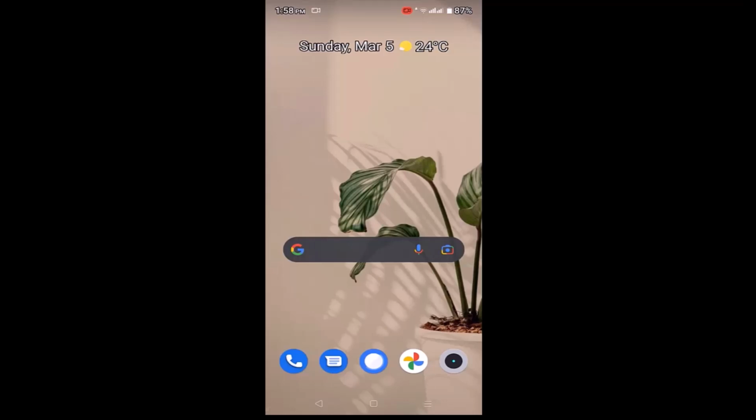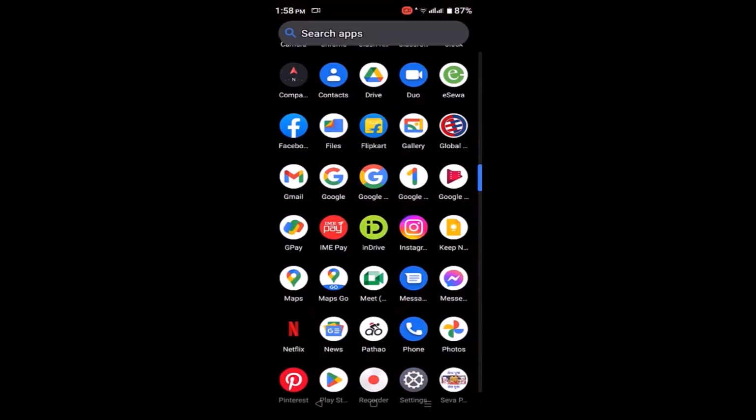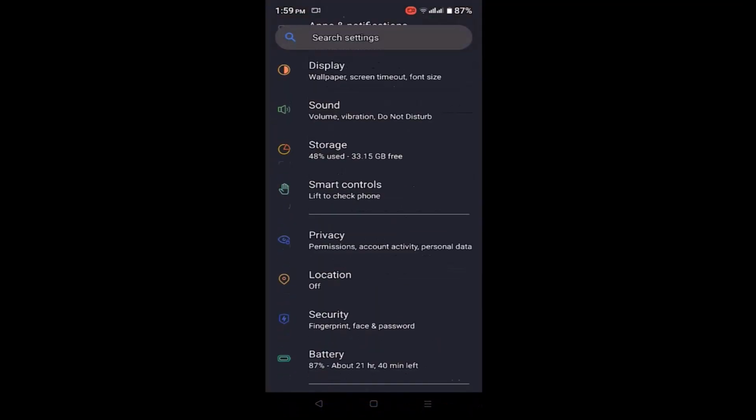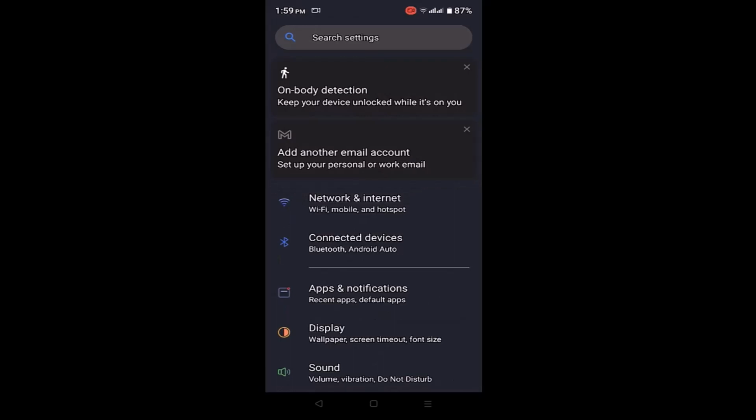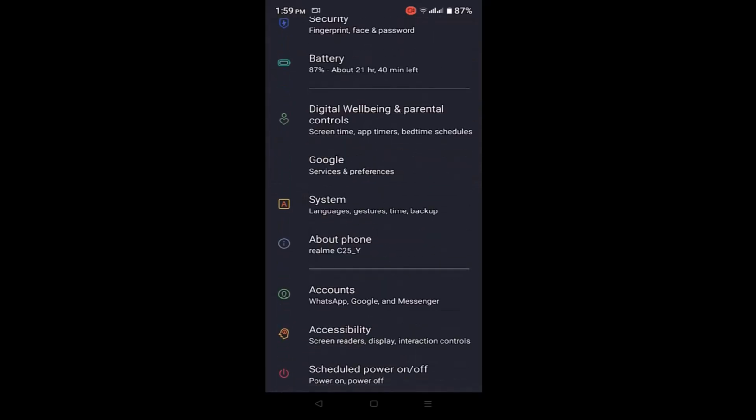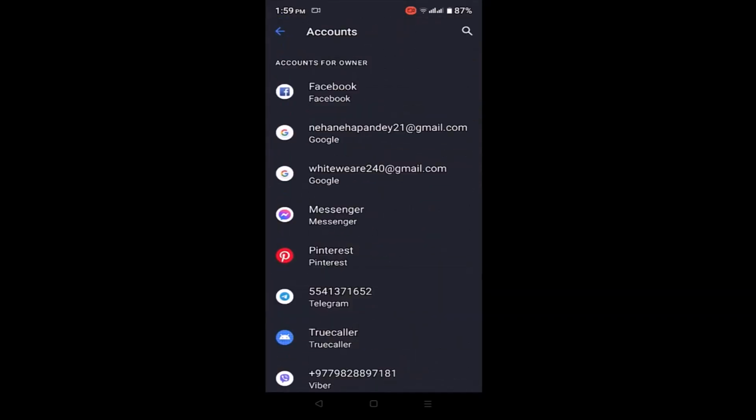In order to remove a Google account, all you need to do is open up your settings page or your settings application. As you open up your settings application, you'll need to scroll down and then click on accounts. Once you click on accounts, in the next interface you'll be able to see the list of accounts that you hold.